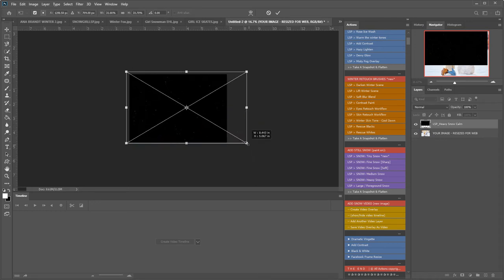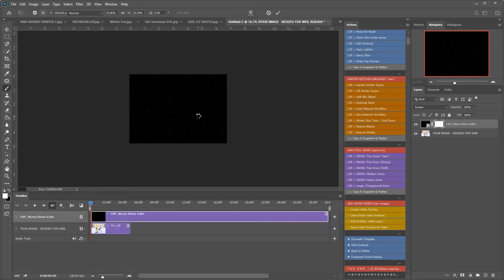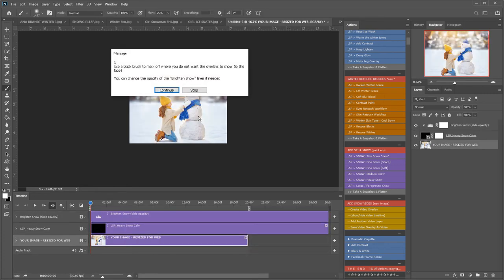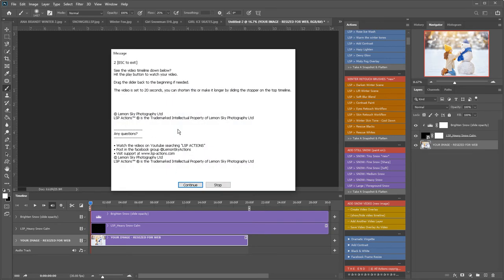You can resize, position it where you like, hit enter, and the action will play out, creating a video timeline for you down here. You can use a black brush to mask off anywhere you don't want this overlay to show, and you can also change the opacity of this bright and snow layer. This is your background image, this is the video, and this is an adjustment just to brighten the video up a little bit. I'm going to hit continue, and we have a few more instructions here.